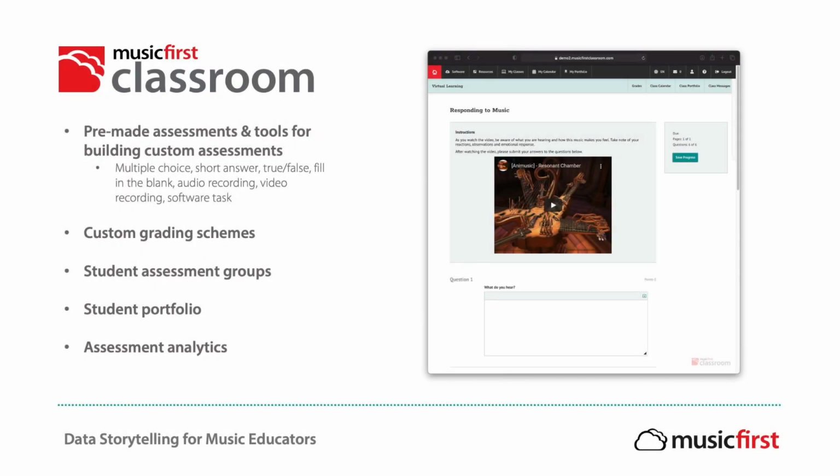Now let's get into data collection. Since I am most familiar with Music First Classroom, I'm going to be using that particular learning management system to do my demonstrations. However, these same concepts can be applied to whatever learning management system you happen to be using. What you're really looking for in a data collection and assessment platform are the following. 1, a built-in customizable gradebook, and 2, the ability to export those grades as a CSV file.